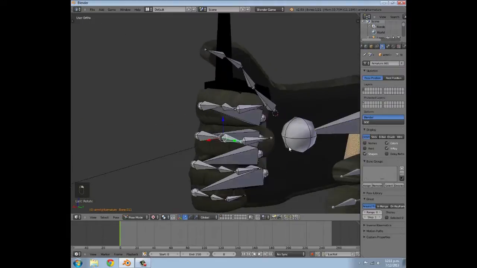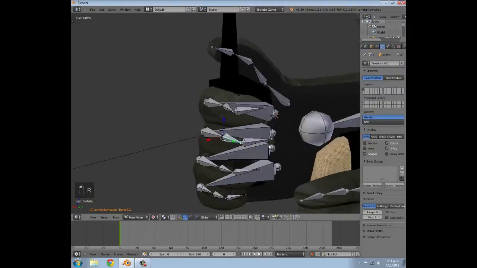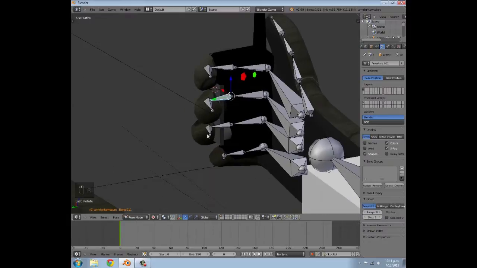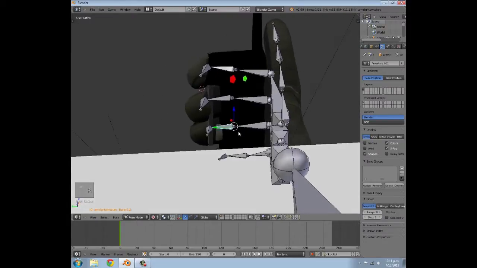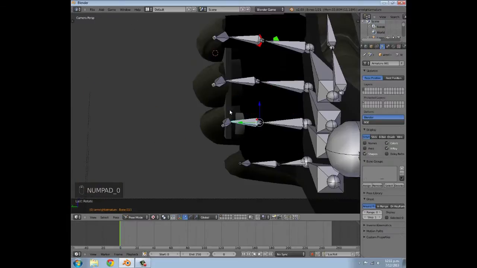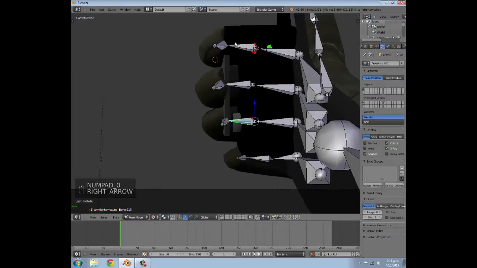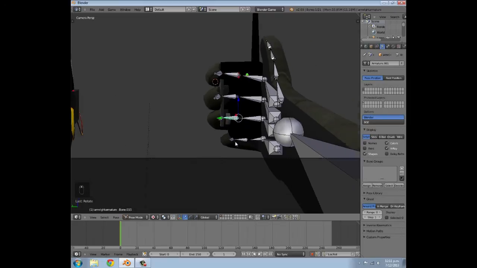Then yep, that should work fine. Just make sure these are pressing fairly firm against the trigger. Then we can press 0. Yep, just double check that that's looking good.